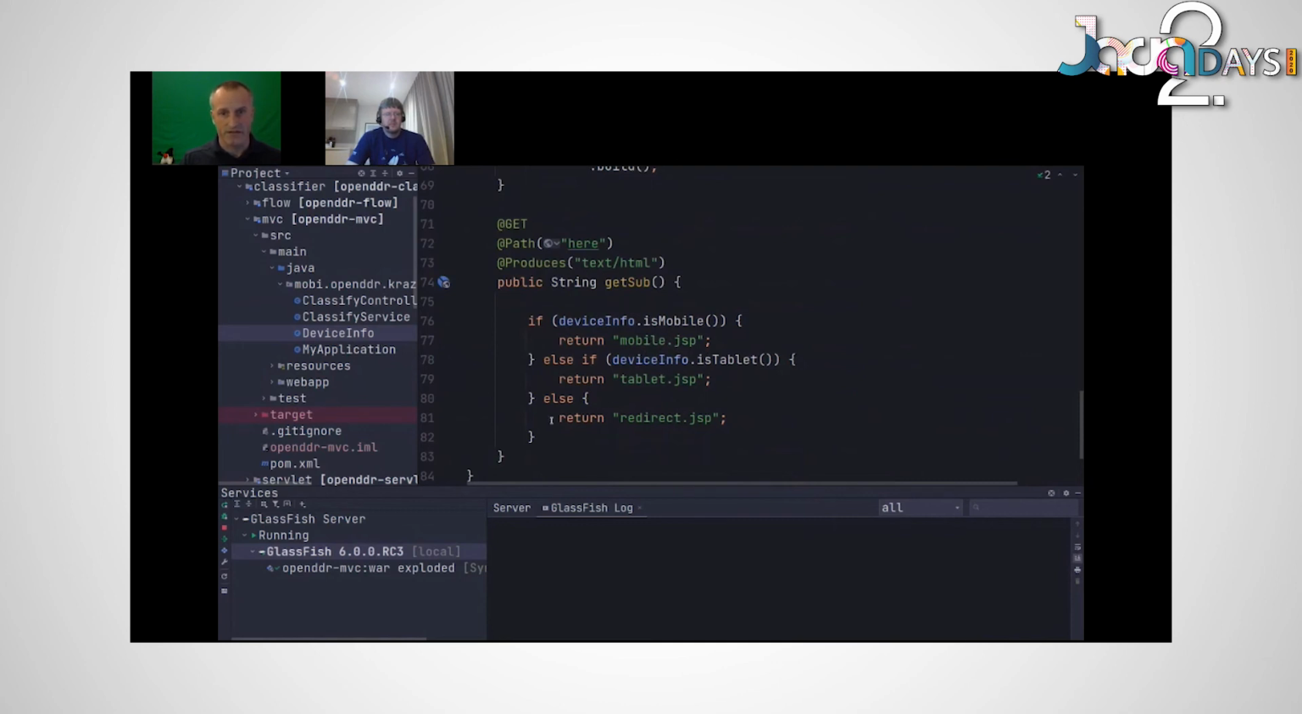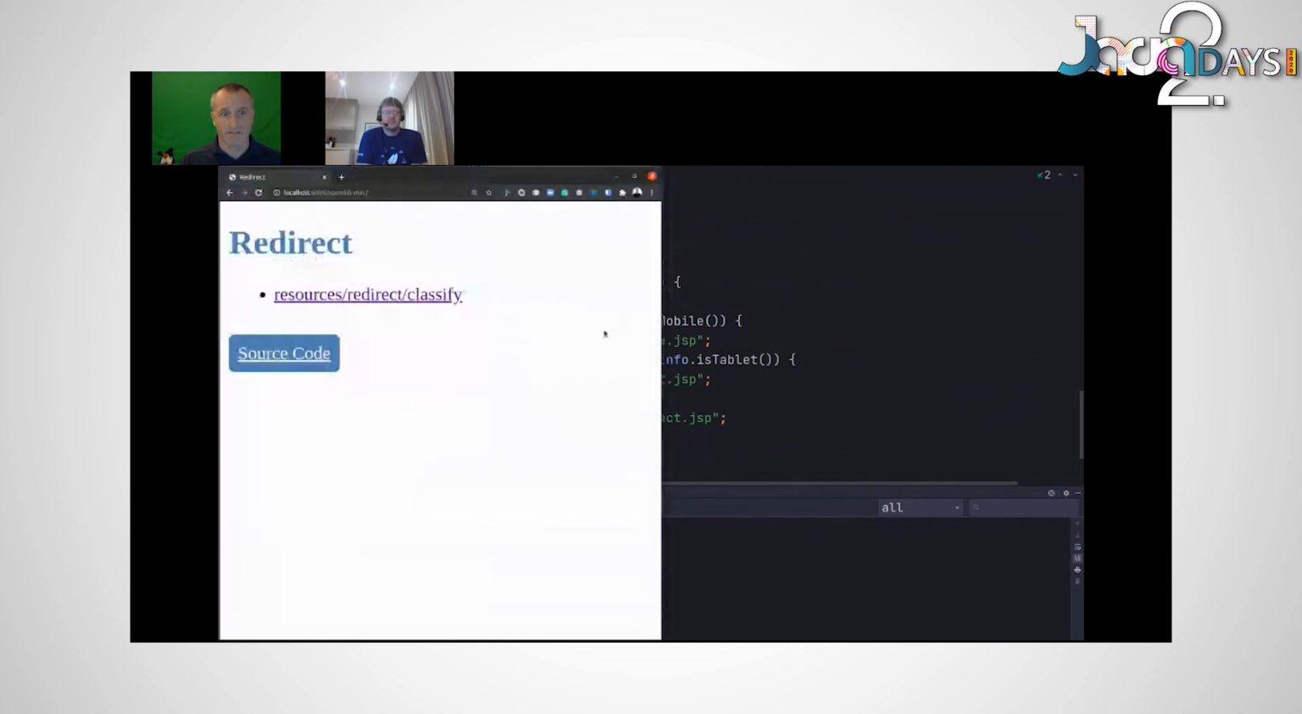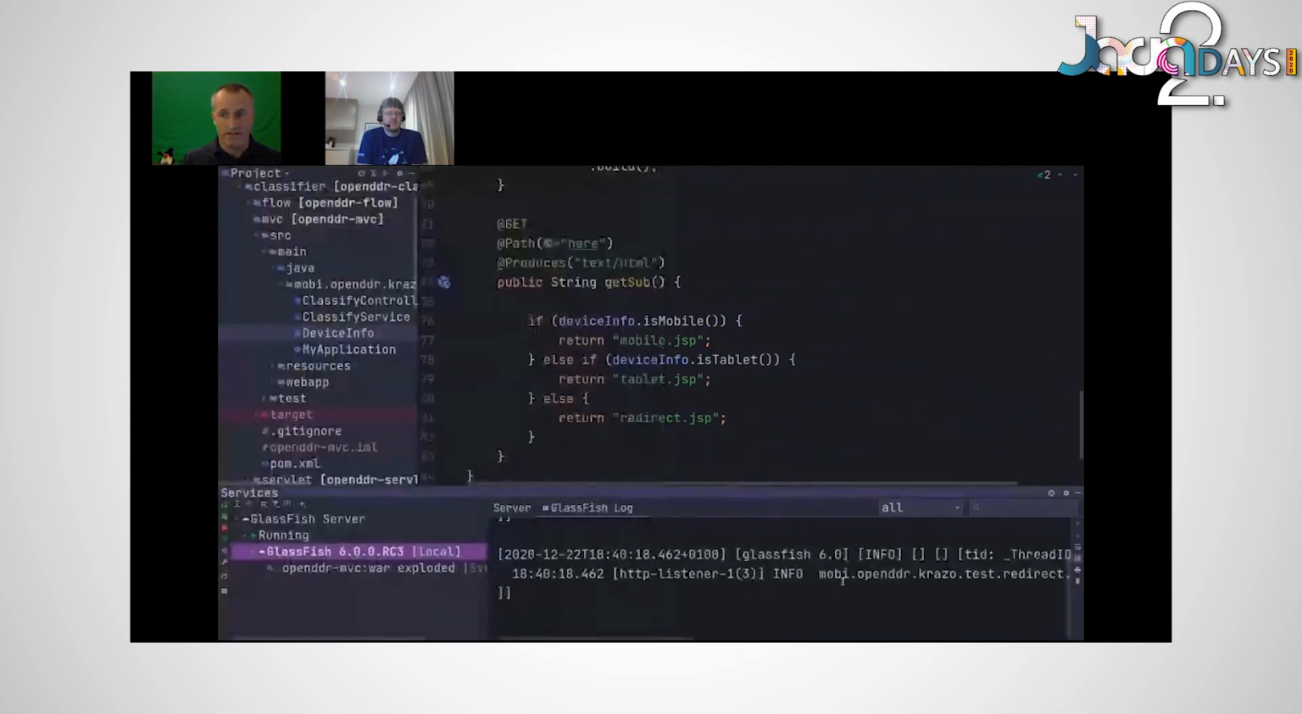So it's running here. So let's just open my browser and see this application is running here. So if I click on the classify request, you should see in the log here that it's doing some loading here.